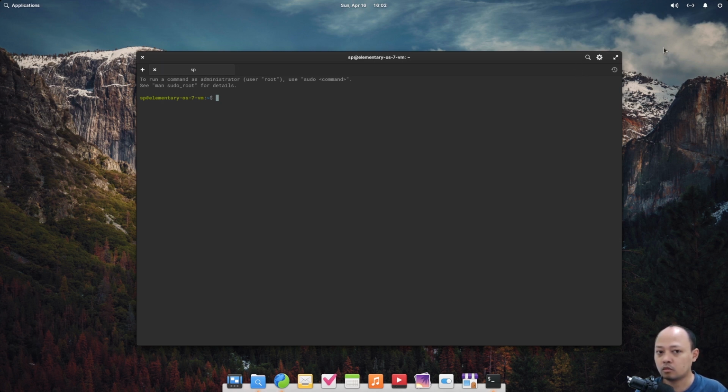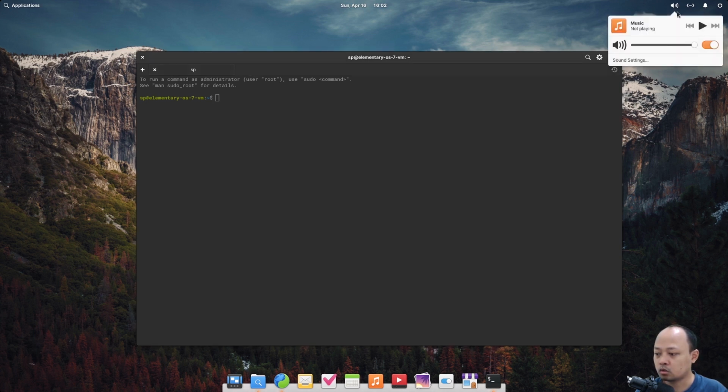On the top right of the screen, we can see some icons: speaker icon, network icon, bell icon, and on-off icon. It's different from ordinary GNOME. If we click the speaker icon, we can control a music player from here, and also we can control sound volume. There's a shortcut to go to the sound settings panel.